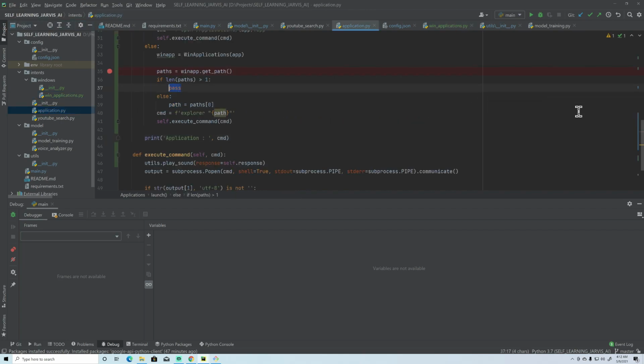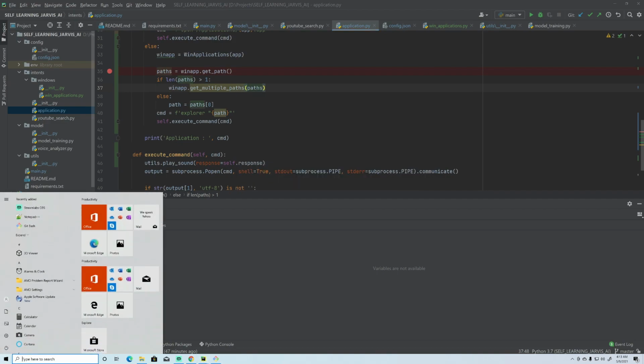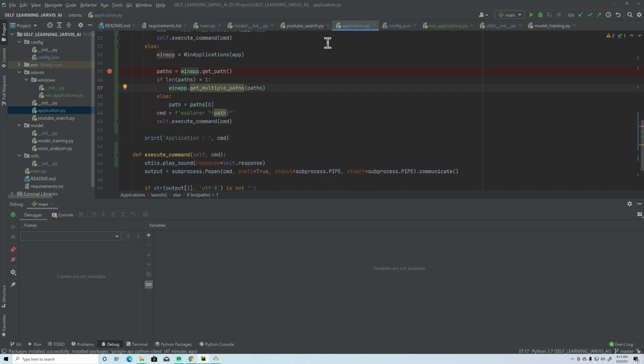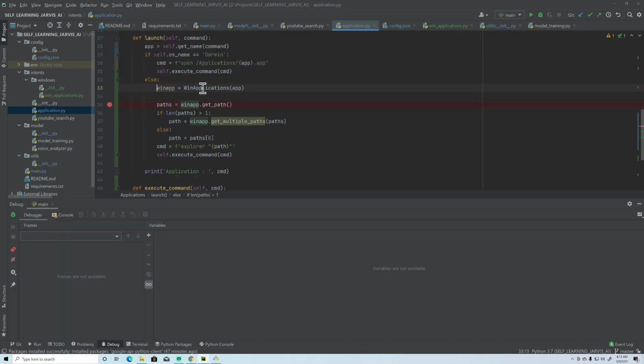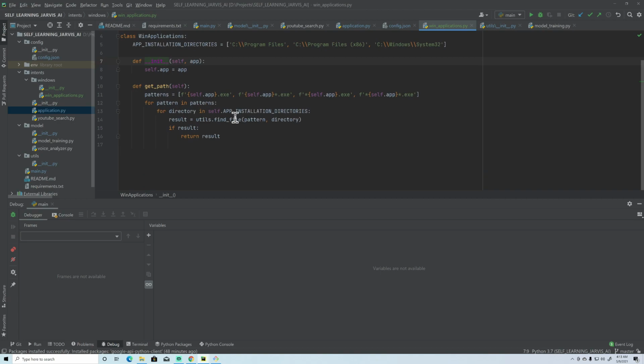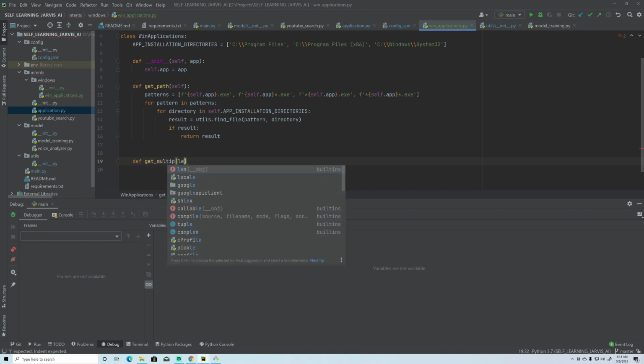So for that, what I'm going to do, I am going to create another method. So for that, app dot get multiple paths, and here we will pass all the paths, and this method will return us a single path here. That's it, right? So just go here in class, and here just create def get multiple paths.